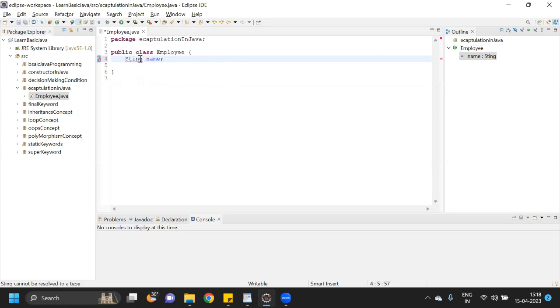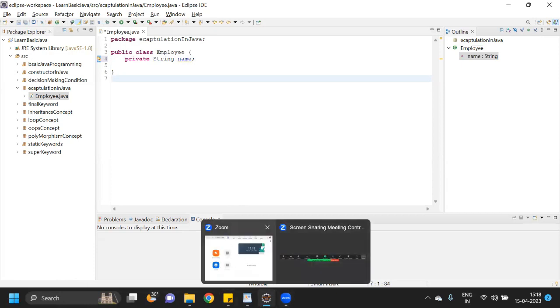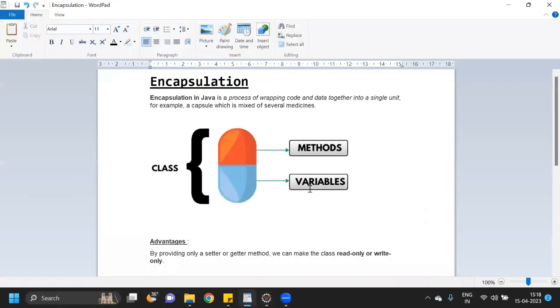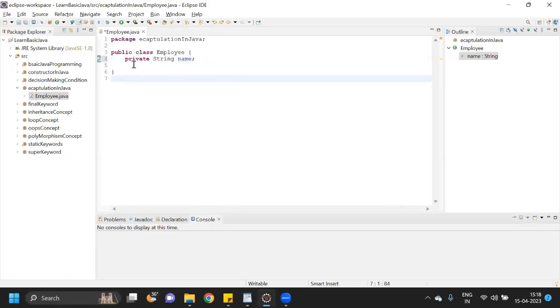right? So I'll use private here. So in the definition, what does it say? All the variables and all the methods which you declare inside the class will be private, so that other people cannot directly access them. Indirectly they can access them by using getter and setter methods, right? So we are using private.